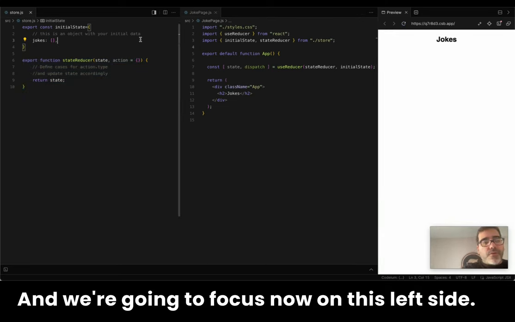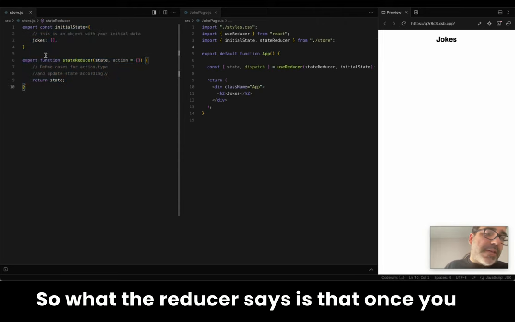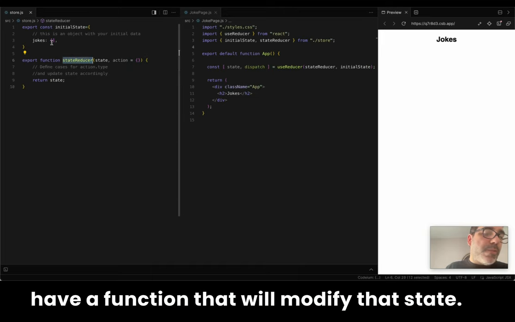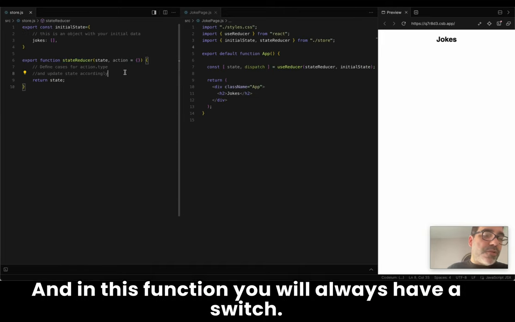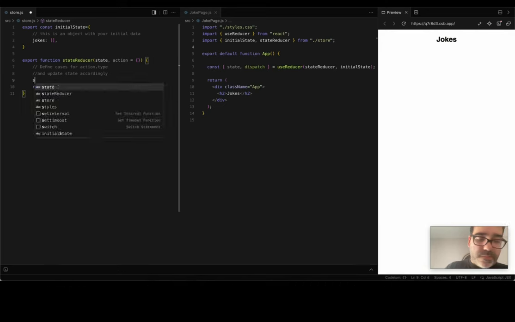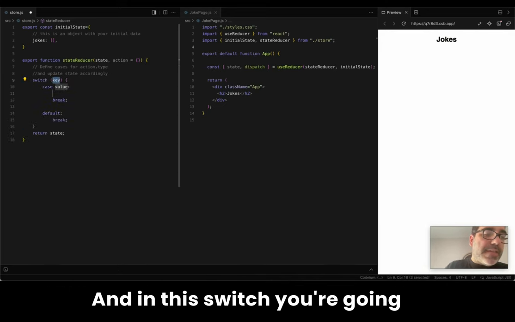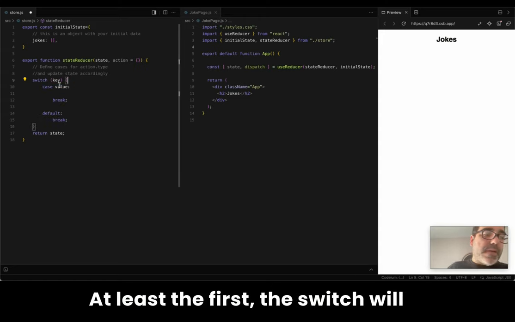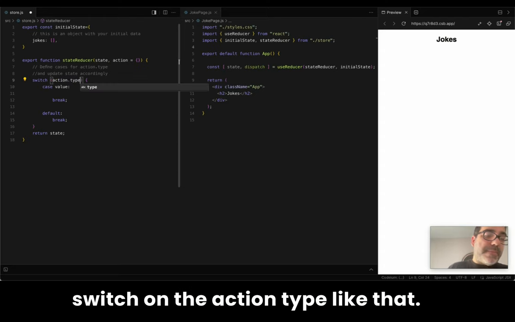And we're gonna focus now on this left side. So what the reducer says is that once you have a state on your application, you have to have a function that will modify that state. And in this function, you will always have a switch. And in this switch, you're gonna have at least two cases. The switch will switch on the action type, like that.